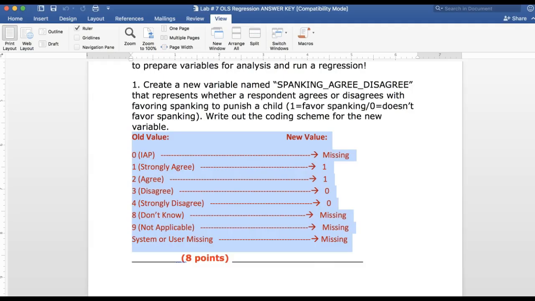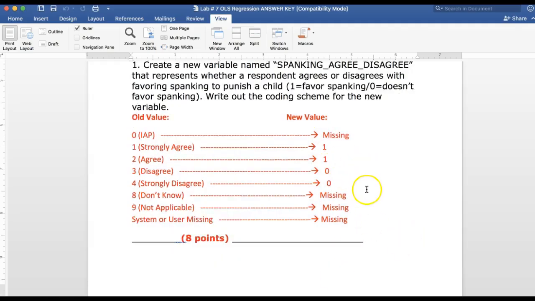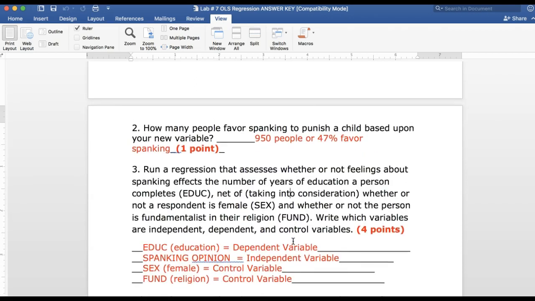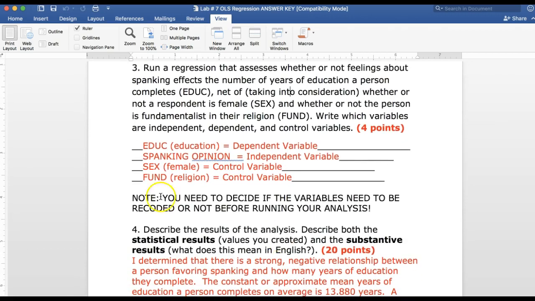Okay, so according to the lab, we wrote out our coding scheme. We can now answer number 2, that 950 people favor spanking. Now comes the tough stuff, running a regression. So the first thing is to identify which variable is which, because if you don't know that, you're not going to know what to put into the regression queue.